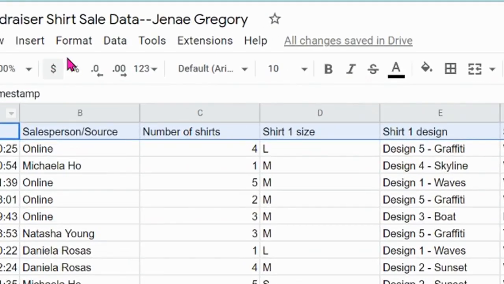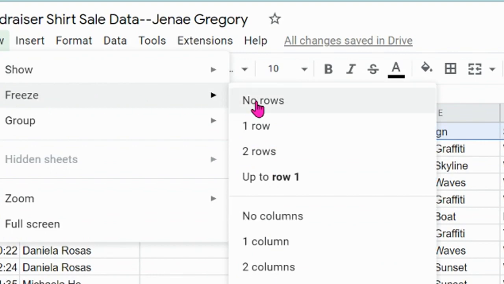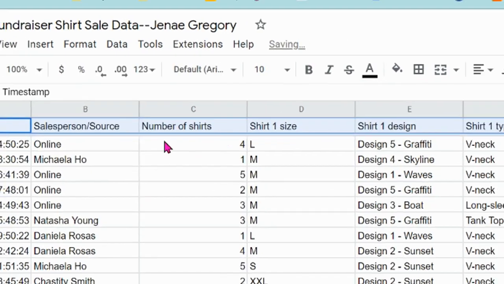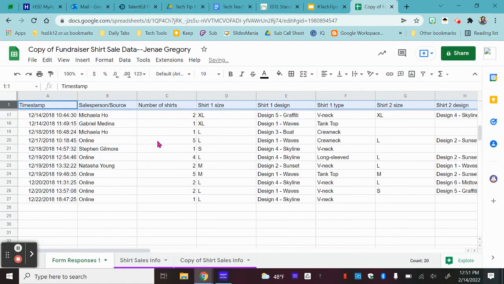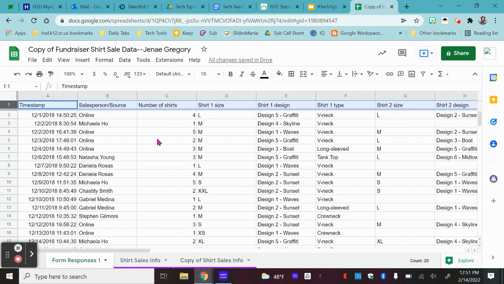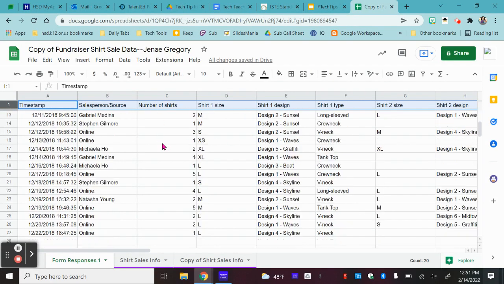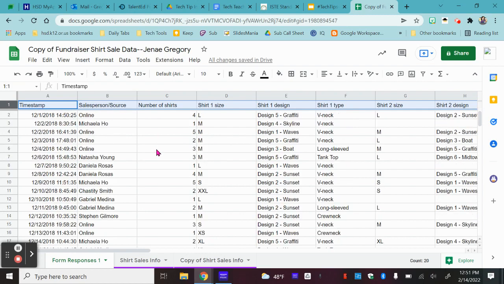So one thing that you can do here is to freeze either a row or a column, or you can do a few different rows as well. By freezing this top row, now as I scroll down, I can still see what my different columns are labeled as, which will help me as I'm using my data. So that's one really helpful tool, to freeze either columns or rows.